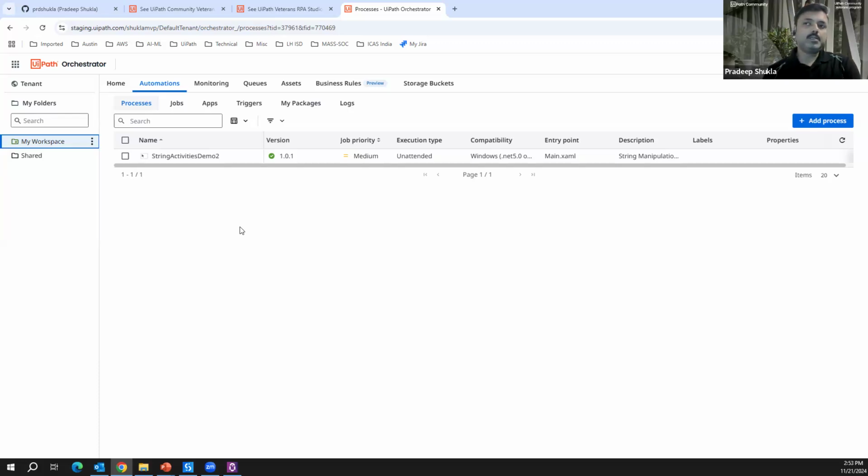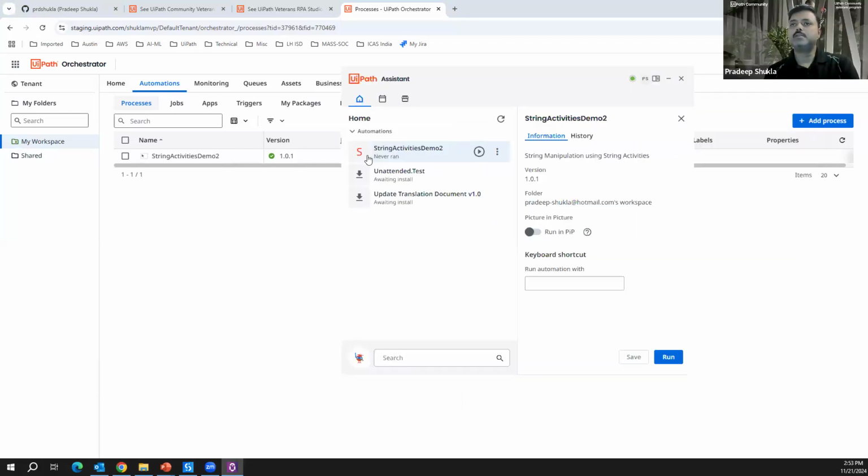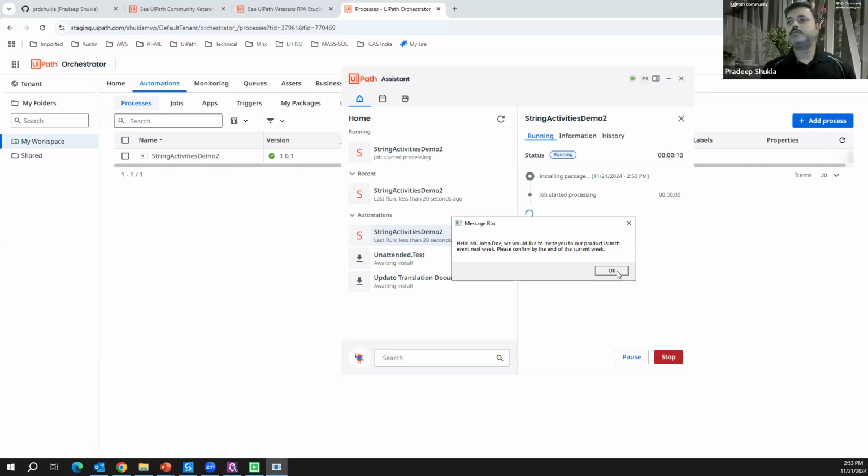And the third option we looked at, before I jump out there, let me just execute it quickly over here. So you can see in my assistant, this is now installed, so I can run it from here directly. It's a pretty quick, simple automation, so it wouldn't take much time. It's all done. There it is. So that's the message box that we saw before. Click on OK, and it will get completed.